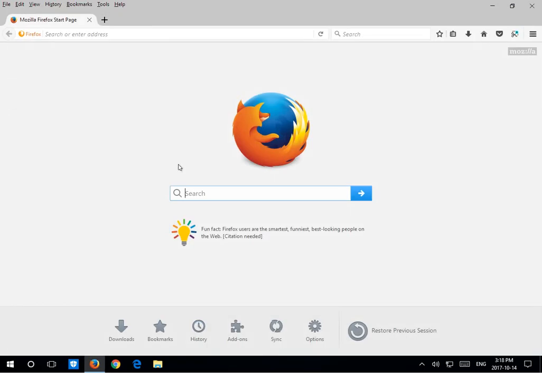All right, so that is the way to control which browser is running on your system and make sure that that browser is Firefox in Windows 10.